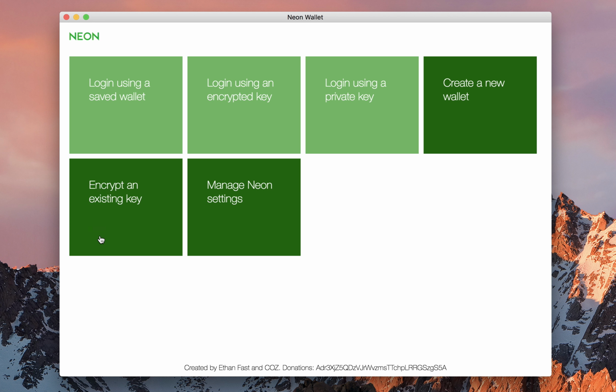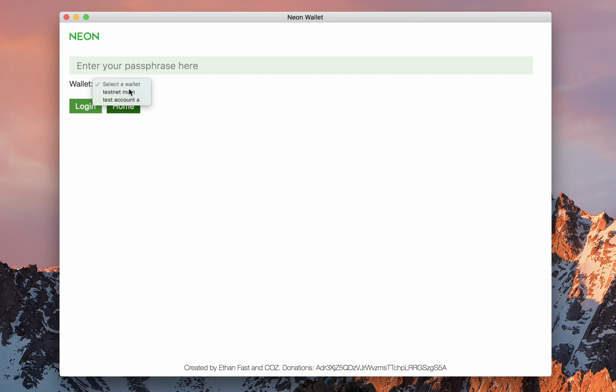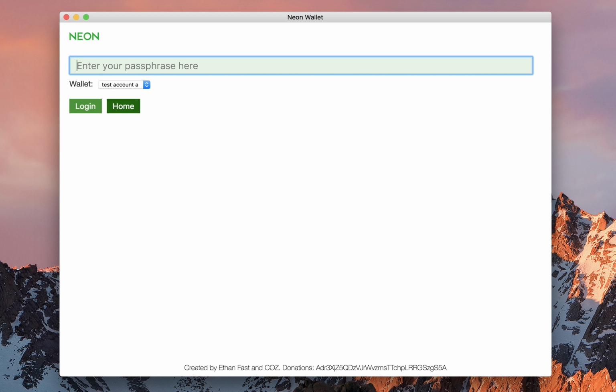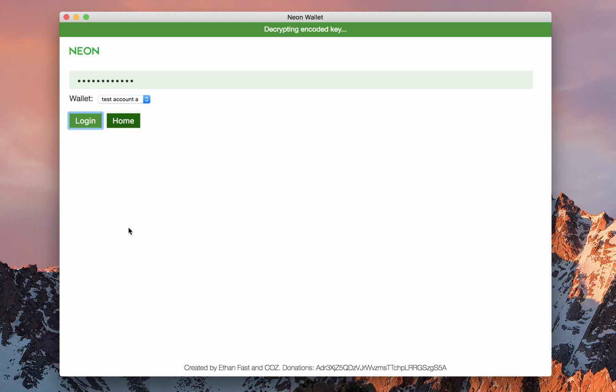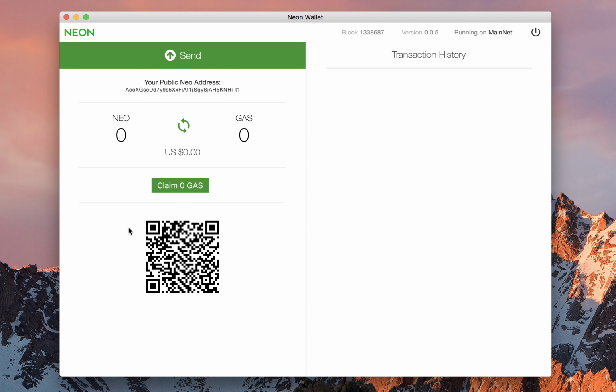So now we can go back and verify that we can log into the test account A using the passphrase we chose. And you can see that it saved the wallet and we don't have to enter anything associated with the private key to log into the account.